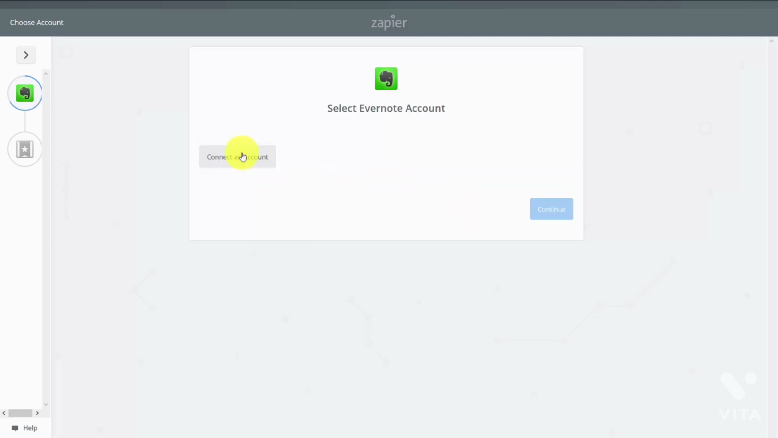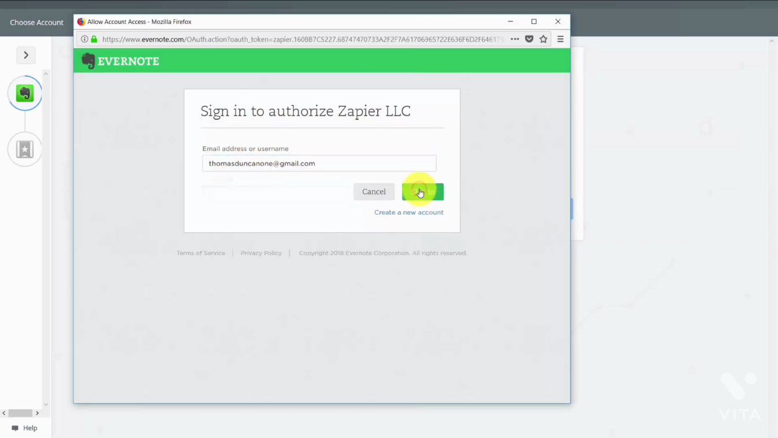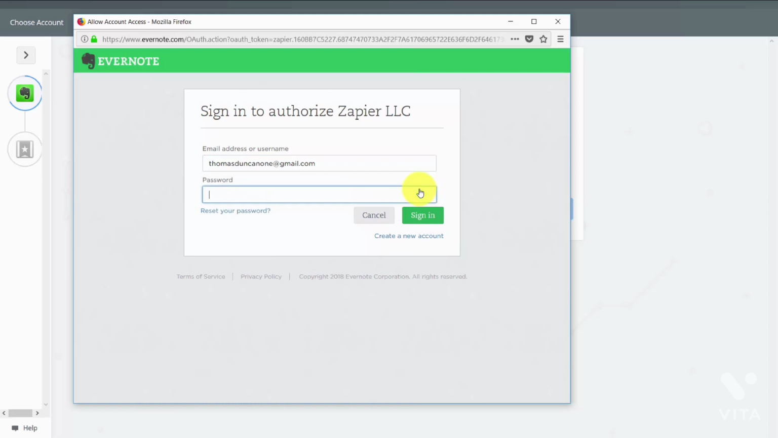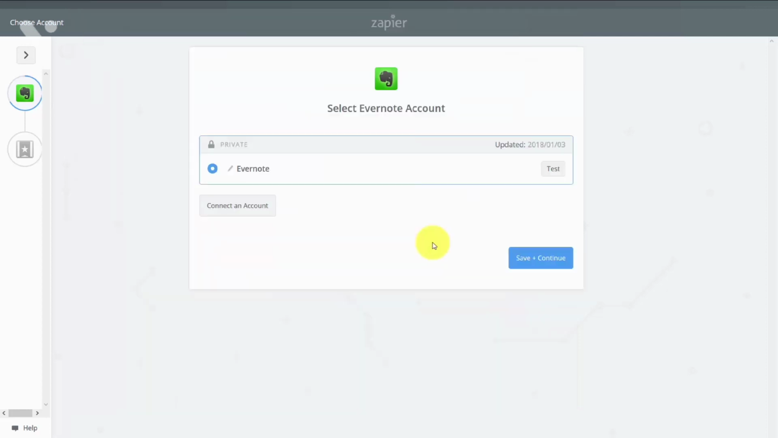So we'll now need to connect an Evernote account. We'll allow Zapier to connect with our Evernote. We'll then put in our password. We'll give Zapier permission to work with Evernote. So now our Evernote account is connected. We're going to click Save and Continue.